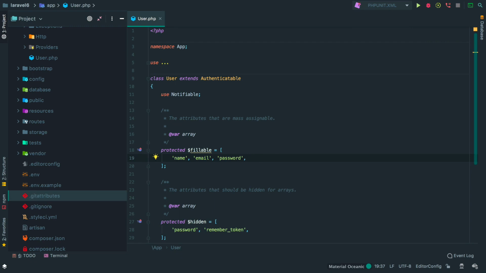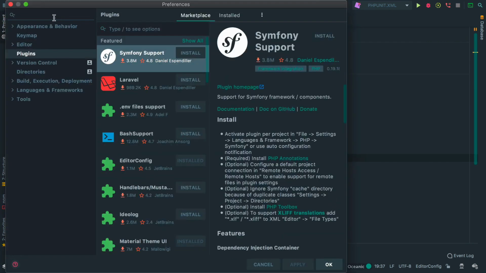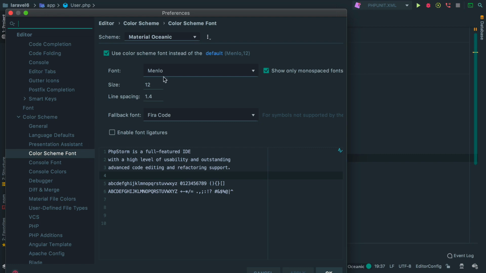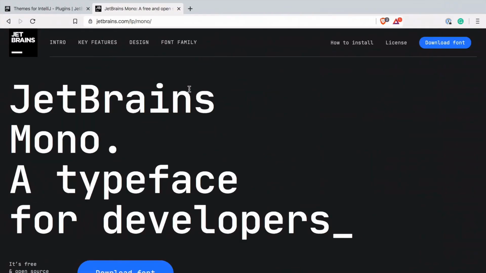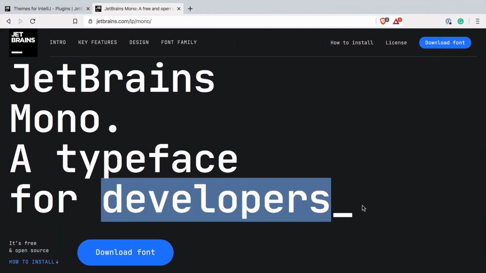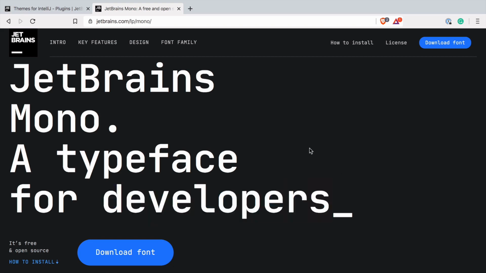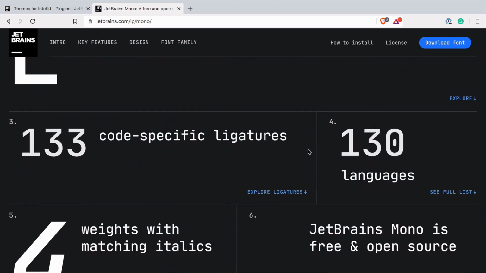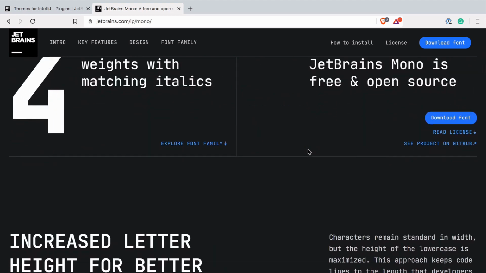Let's go back to our settings page. And when we search now for the font, you can see the current color scheme font is Menlo and the size is 12. And we want to change that. JetBrains just released a brand new font, which is called JetBrains Mono. It's a typeface they developed themselves for, you guessed it, for developers. And by looking at all these features that are here on the side, it looks like this font is pretty amazing. So let's just give it a try.